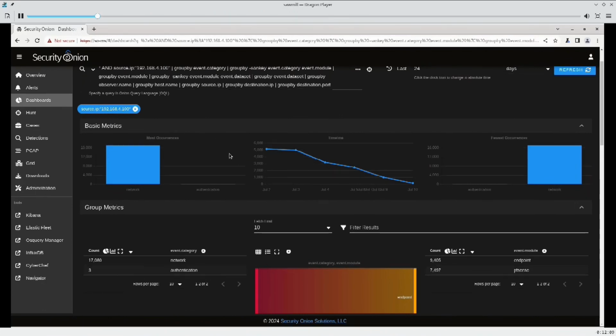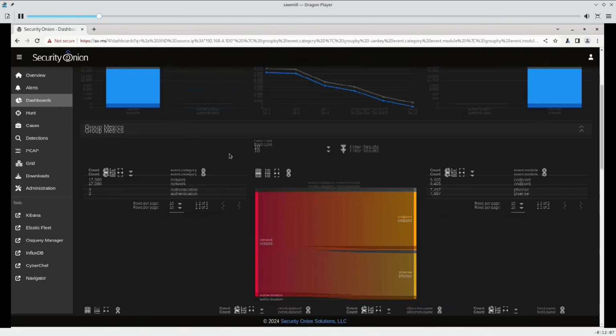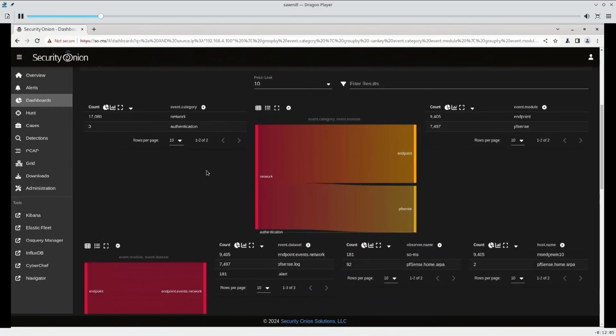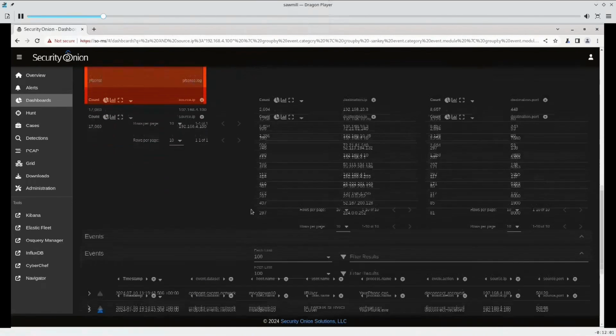If I pick source IP, and I'm just going to pause this for a sec to point this out, you'll notice I selected a source IP, and then over here under event module, I've got endpoint and pfSense. This is part of that Elastic Common Schema thing I was talking about. I'm ingesting data from two different sources, which may call it different things, but it's all being normalized to the same name on the back end. So when I search for it, all of the stuff gets clustered together.